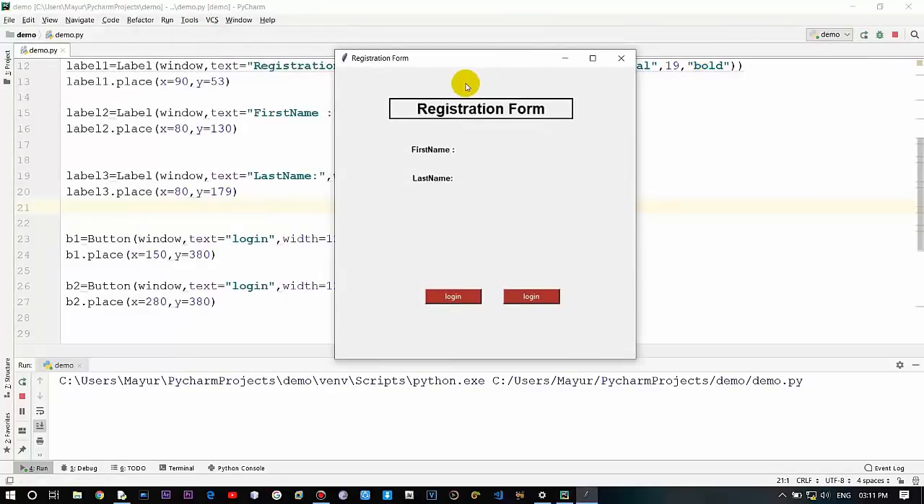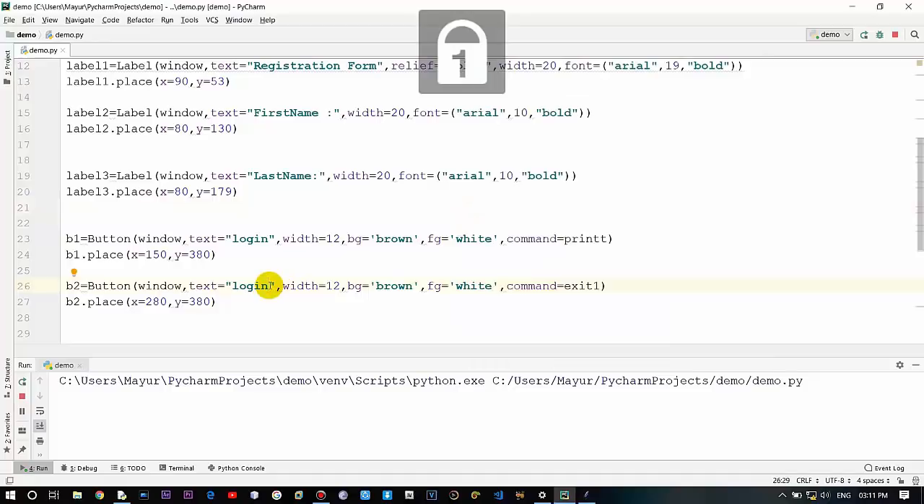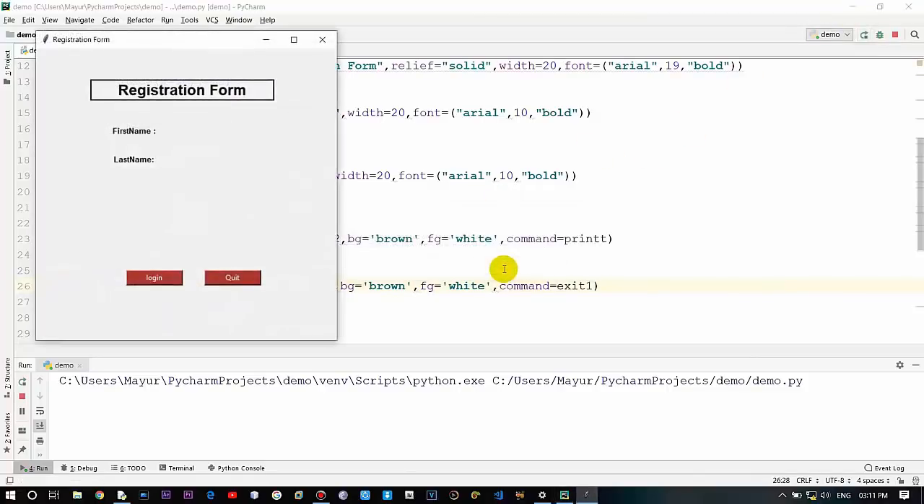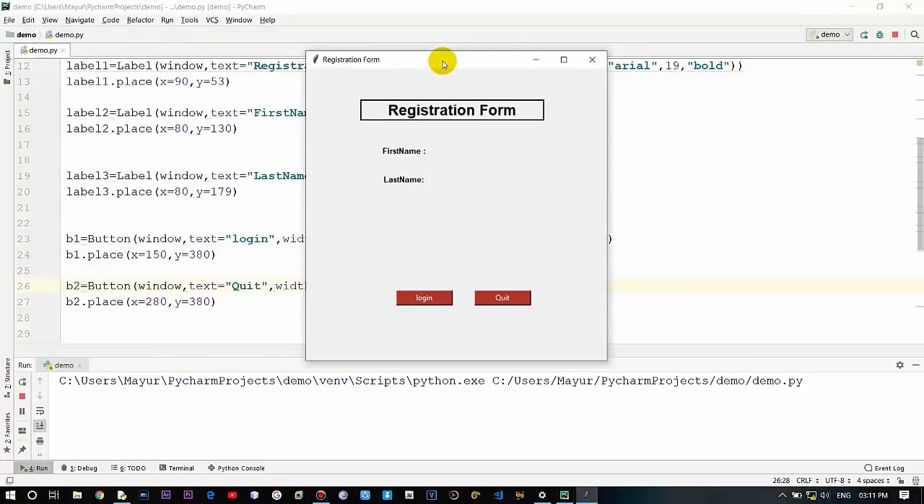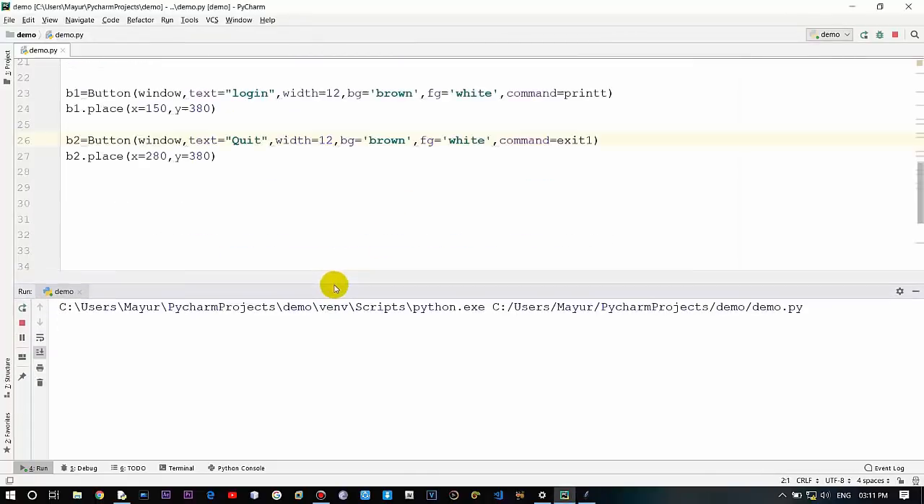So as you can see, first name and the last name are the two labels, and here we have created login, and sorry, this is also login. So let me just change this, and name it as quit. Sorry, quit. So let's rerun this. So now it is correct. So these are the two buttons, login and quit. And let's see what actually happens when these buttons are clicked.